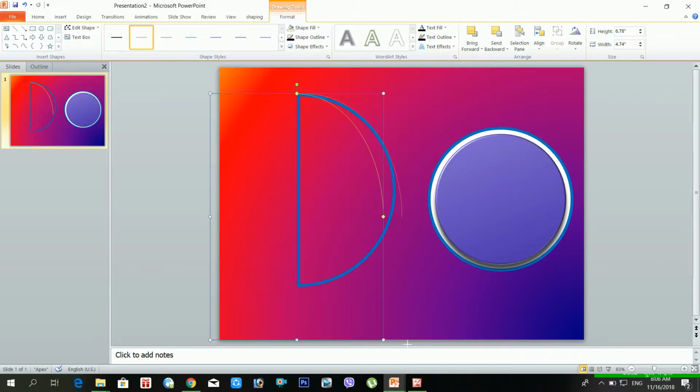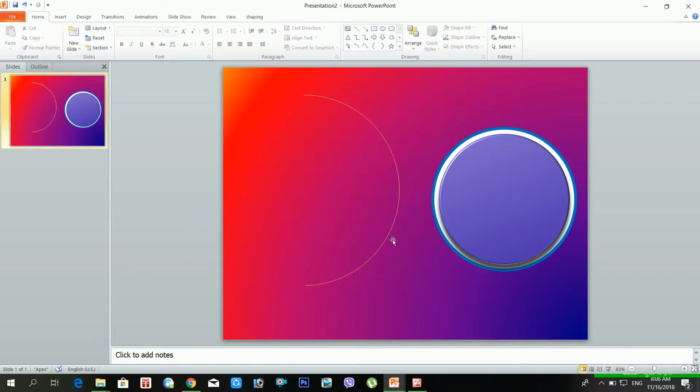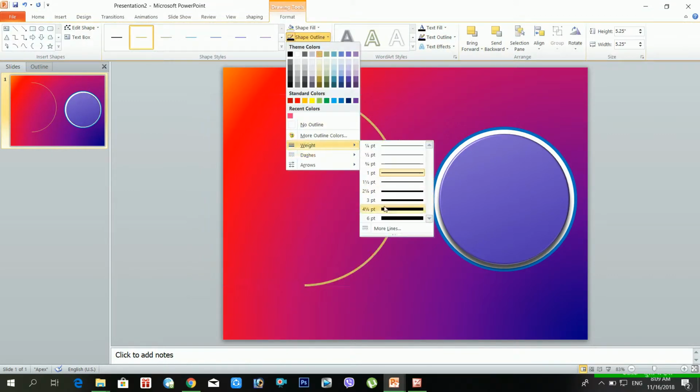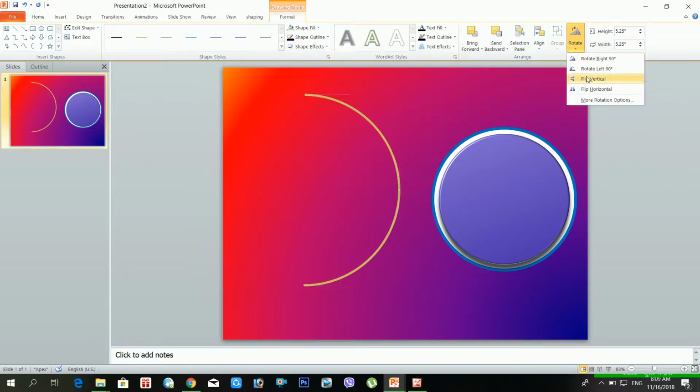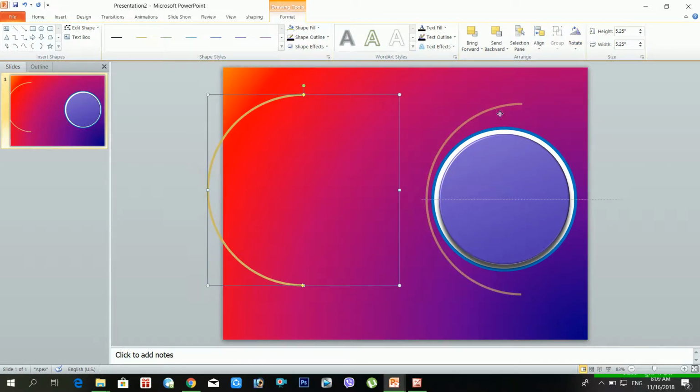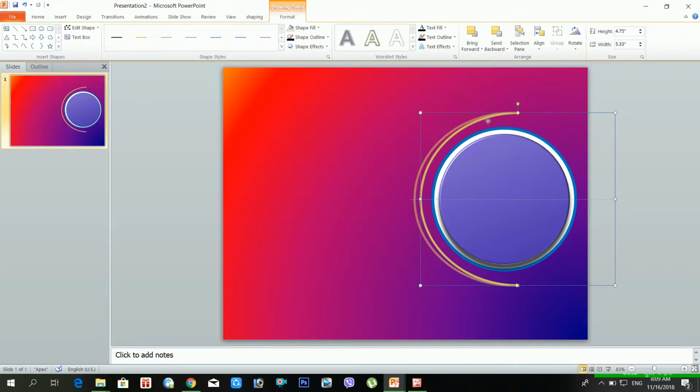Okay, just wait for a moment. I am resizing this one. Yeah, like this. It's very easy. Yeah, you can also try. Yeah, now I'll remove this one, then I'll increase the line size of this arc, then I'll change the color. Okay, now I'll again resize this arc like this.